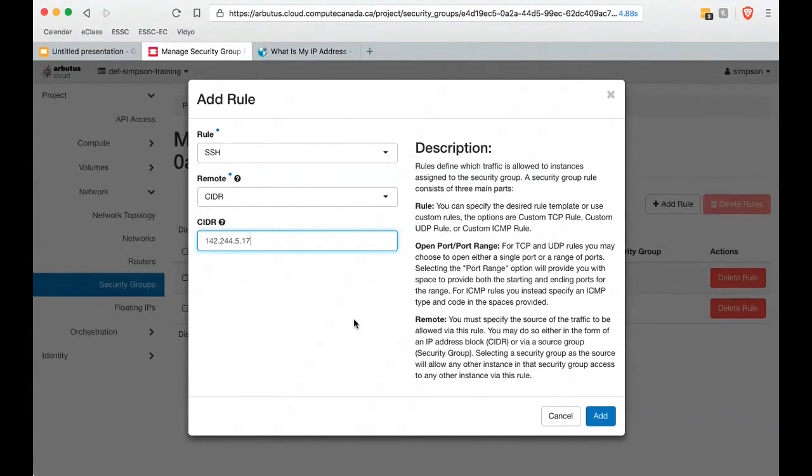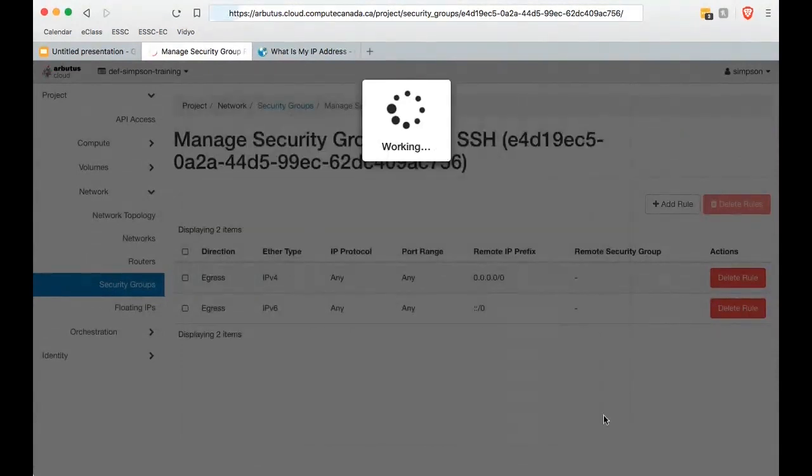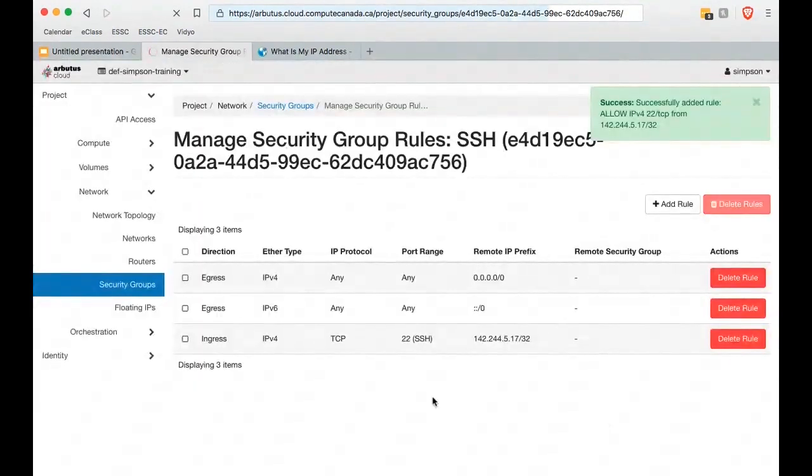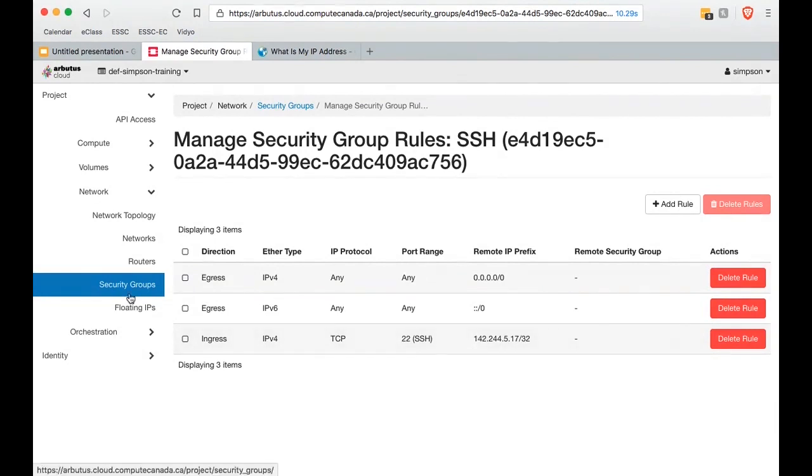That's a significant security boon for you. I'm going to choose Add. So now we can see port 22, which is the SSH port, is open. And then here is my address, right? It adds that /32 at the end, which is just more information for it, but I believe it just locks it down to that one address.